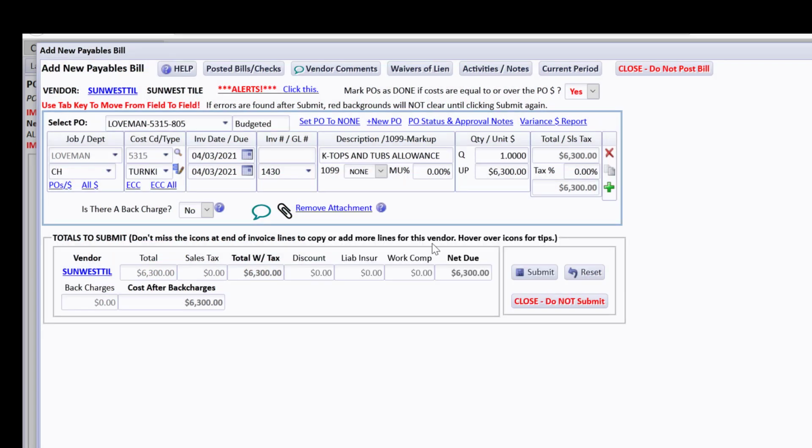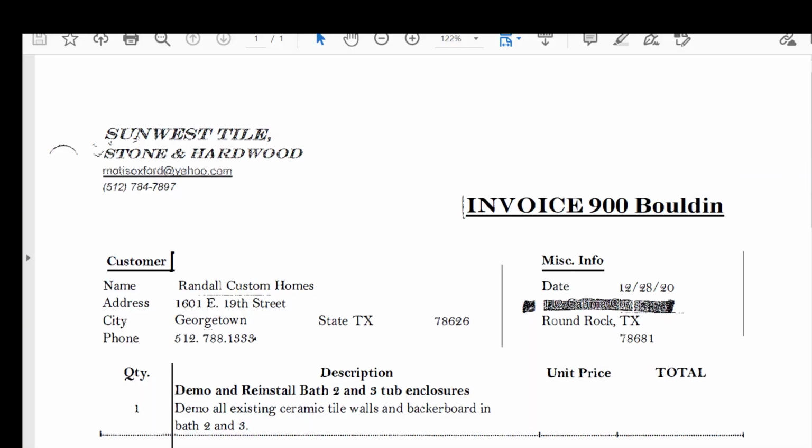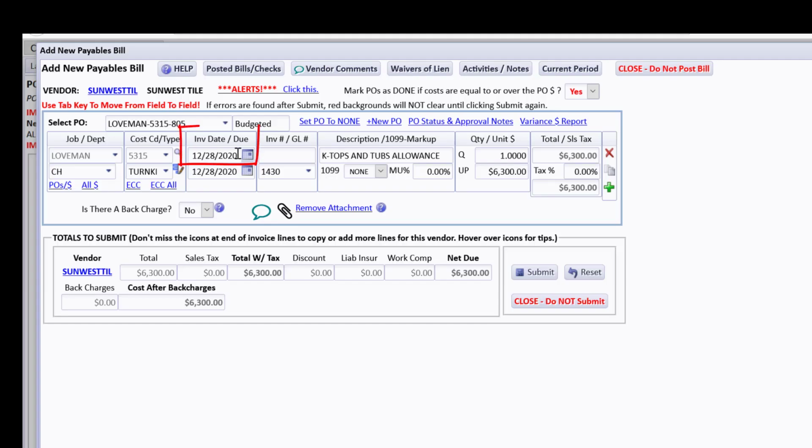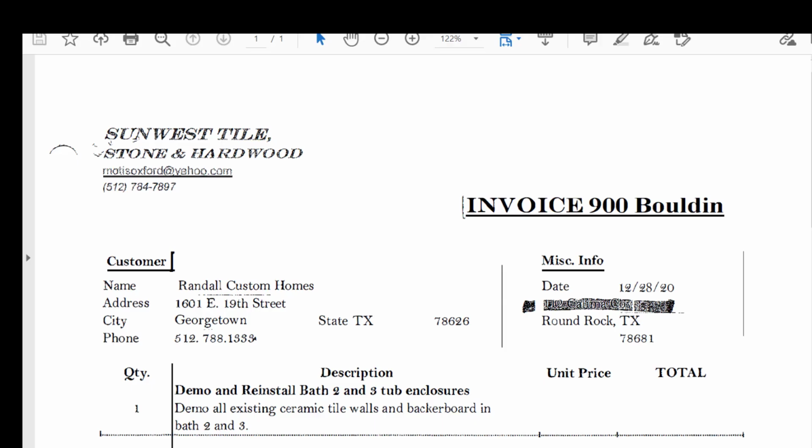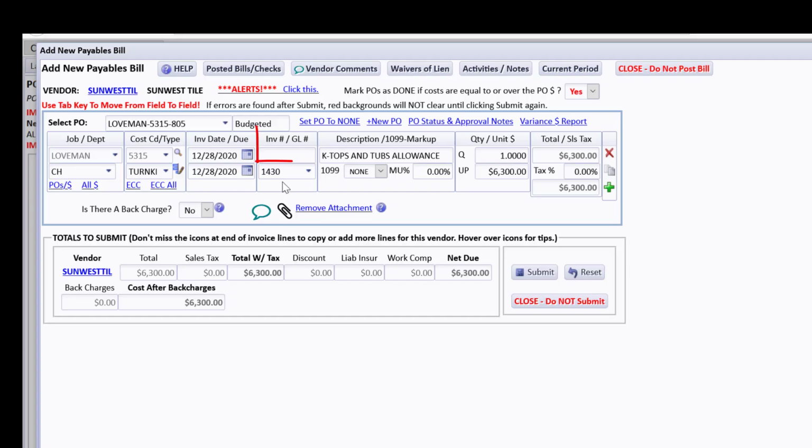Alright, now what we know, like I said, is that we are looking at a bill that is $550 higher than this. Let's just start entering it. So the date is 12/28/20, and what are they using for an invoice number? 900 Bolden. So we'll do that. And we'll leave the K-Tops and Tubs allowance description. That seems pretty good. We have that defaulting in from the PO. It's coming from the PO title here. It dropped in. And for some reason we don't give them 1099s. And 6300 dropped in from the PO.